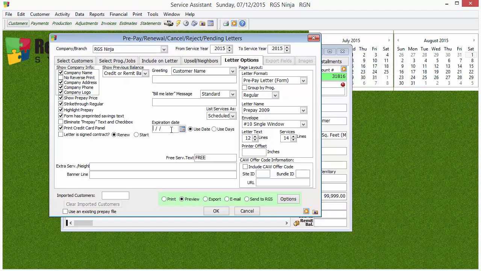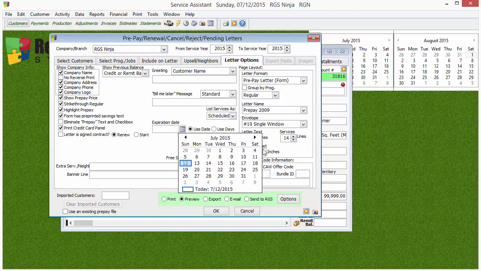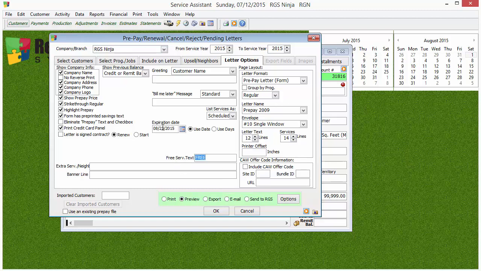So right now, I'm just going to grab some date sometime in the future, just something at random. I'm going to grab, let's see, August 23rd. Okay, there we go. So like I said, you're going to grab the schedule date, or the expiration date of the offer that you're giving them.